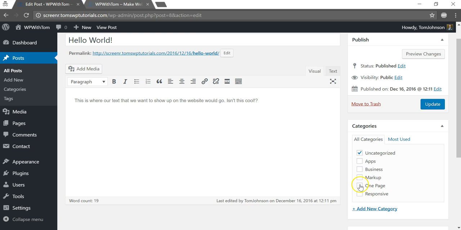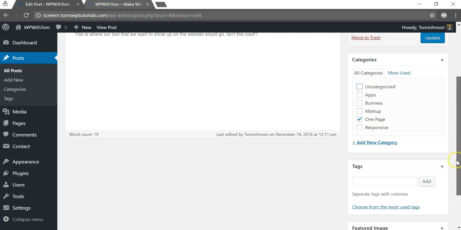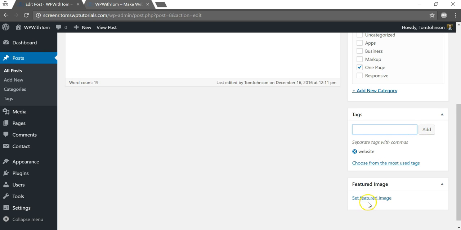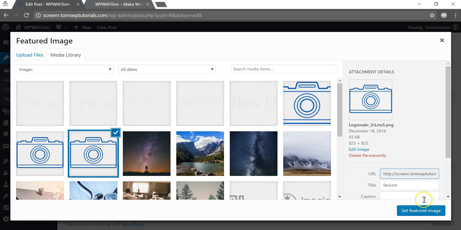And let's just put one page here, and I'm going to uncheck that one there. You can actually add a new category, and you might want to do that for SEO purposes, for search engine optimization, so it looks a little bit better within a search. Here, if you want to tag it, you could make it say something like website. You want it to be something related to the post, and if you wanted to select the featured image for it, you could do that as well. I'm just going to add this one.